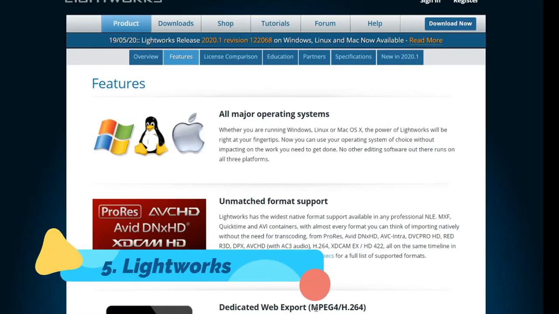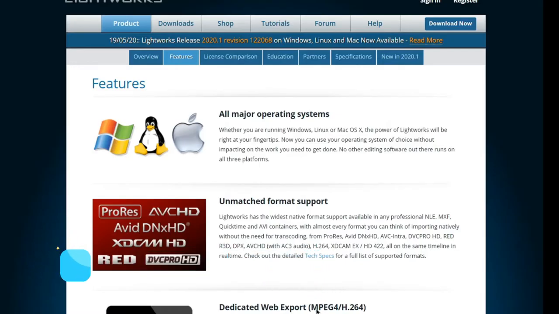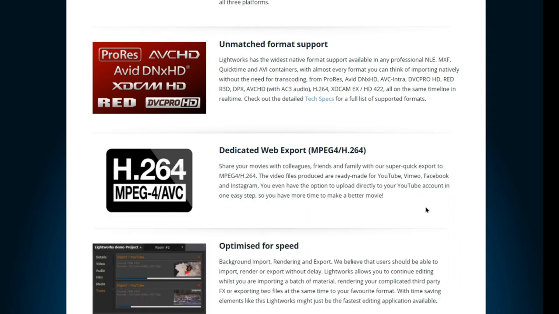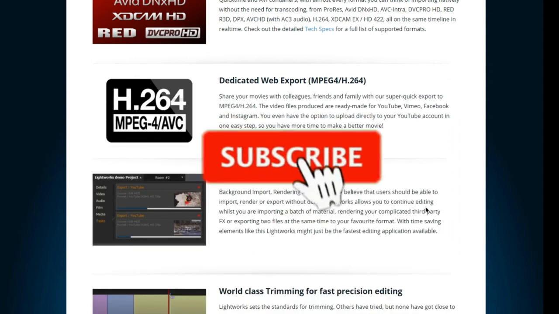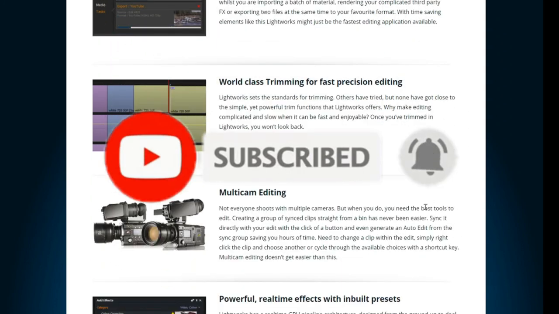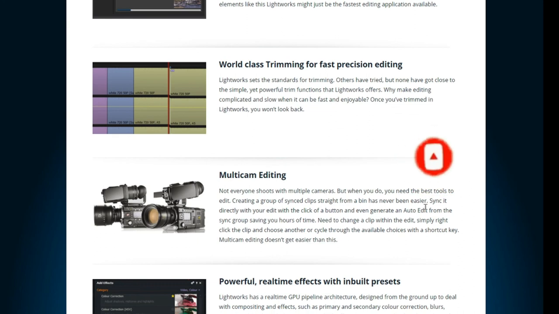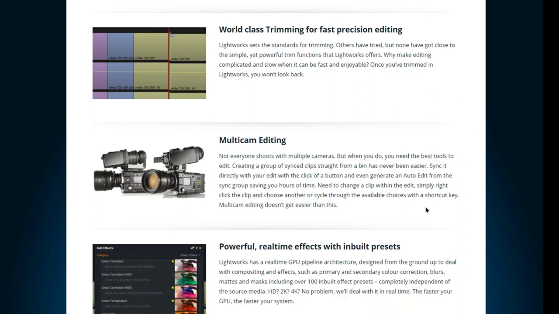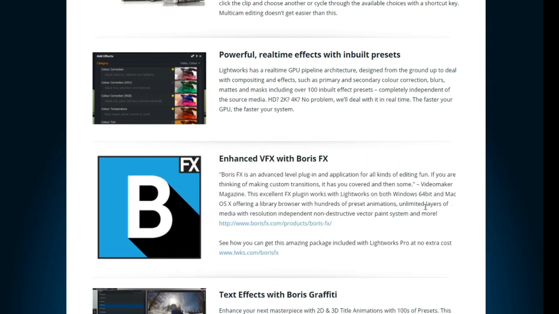Coming to the last and final video editor that we have in our list is Lightworks. Lightworks is another beginner-friendly video editor. It has a simple, intuitive user interface, easy timeline editing and trimming, and real-time ready-to-use audio and VFX. It also supports 4K video recording, video editing, and is available cross-platform for Windows, Linux, and Mac OS X.